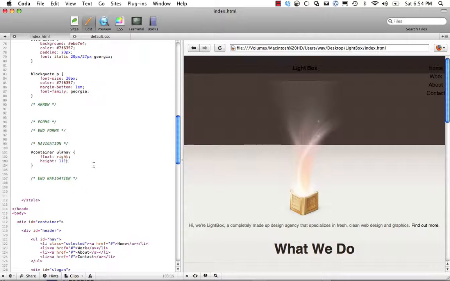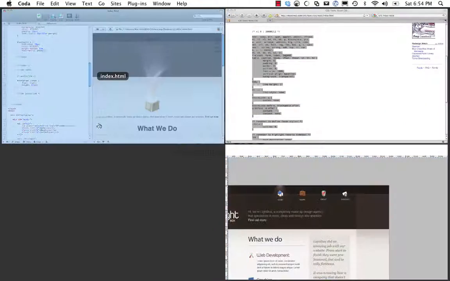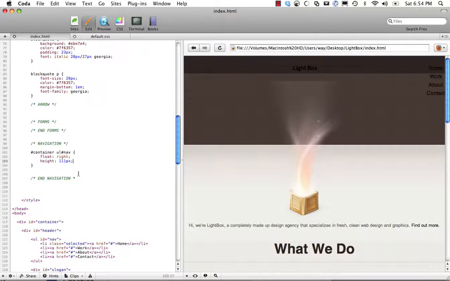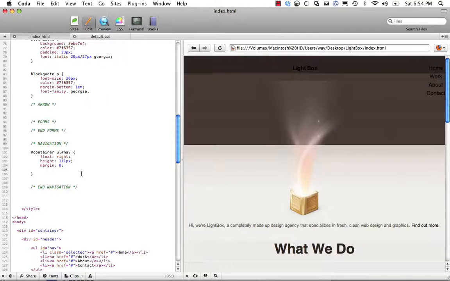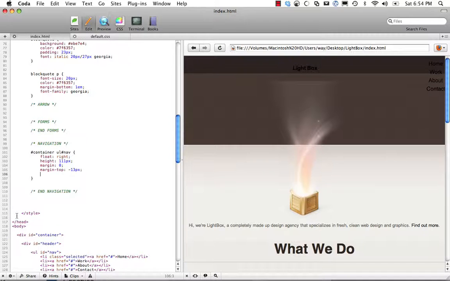Height is, when I measured it with the ruler tool, I found that it was 111 pixels tall. Next is margin. I don't want any margins on that, so I'm going to make sure I reset that. And the margin top, I'm going to set to -13 pixels. And that's going to push it up because I want that text nicely within this dark brown area. And you can see that fits nicely. And the final thing I'm going to do here is let's set a background just for an example of red. You can see it right there.